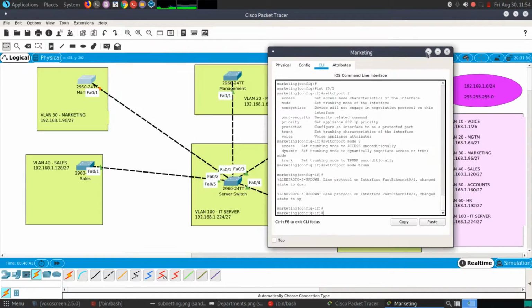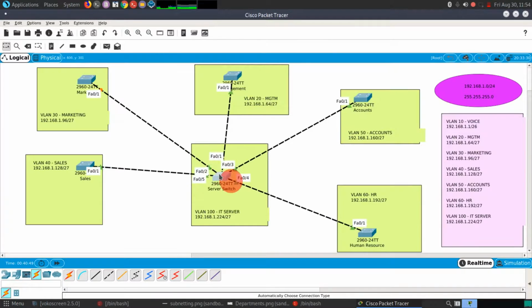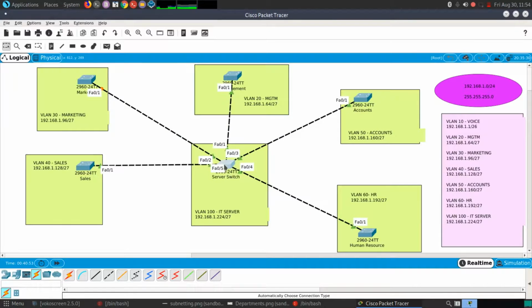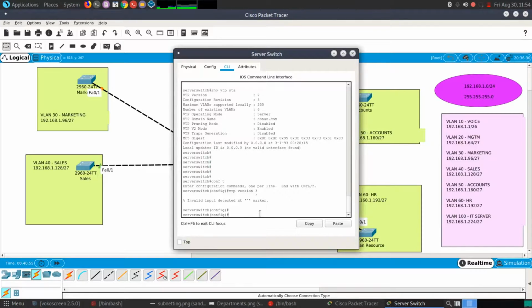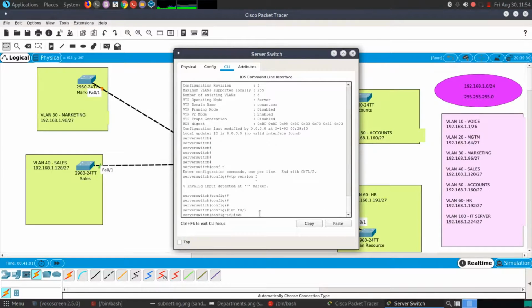The next thing, I'll go here. Where is that? It's in Fast Ethernet 2 in my server switch. So I'll go into interface Fast Ethernet 2, and I'll change it into switchport mode trunk.